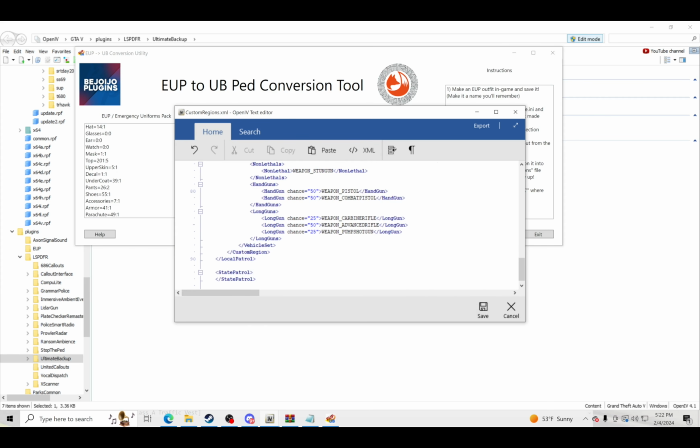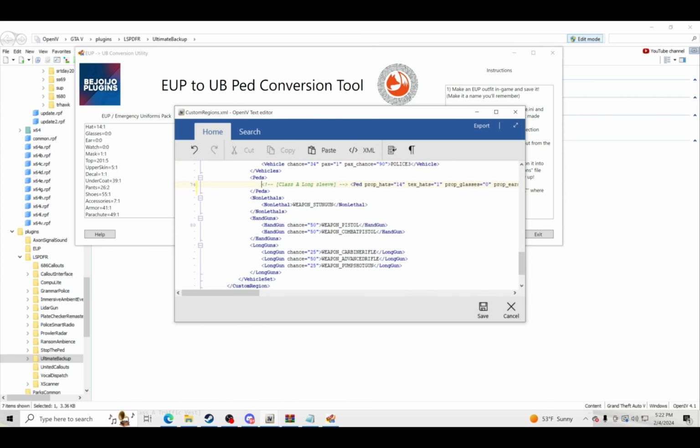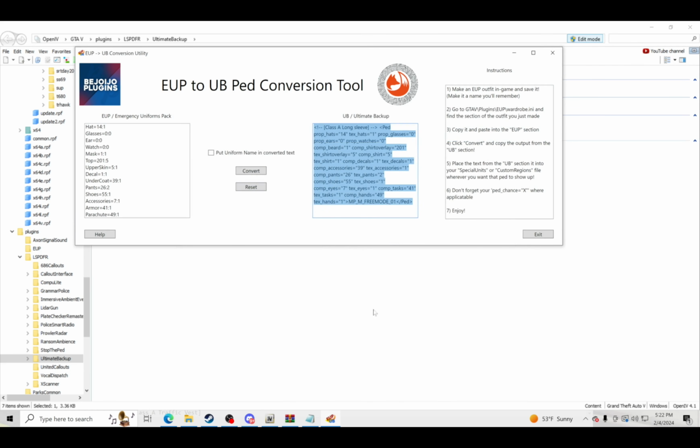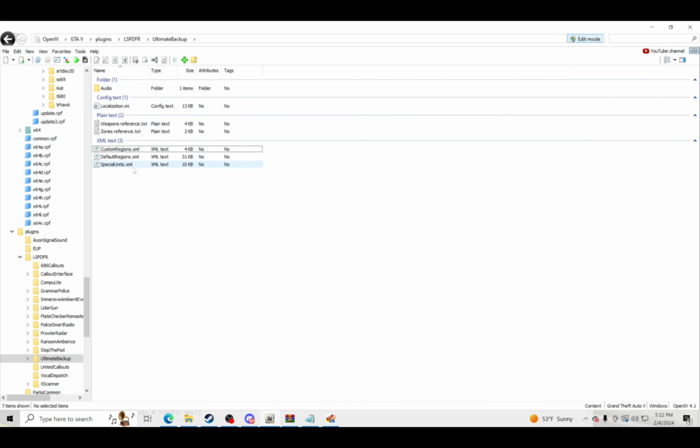So what I'm going to do is you also have down here. So that's going to be everything for the custom regions. I'm going to click save. And then what I'm going to do is go back to OpenIV. And this is the one that takes the most time. Okay, default regions is the one that you want to change up.